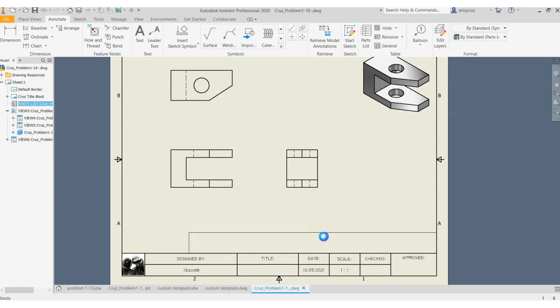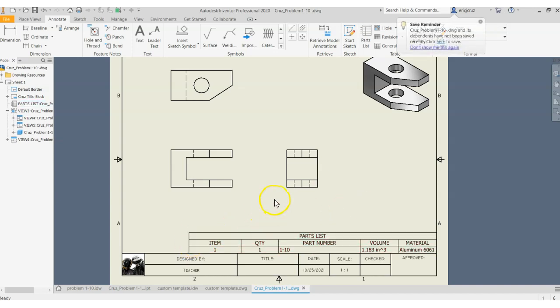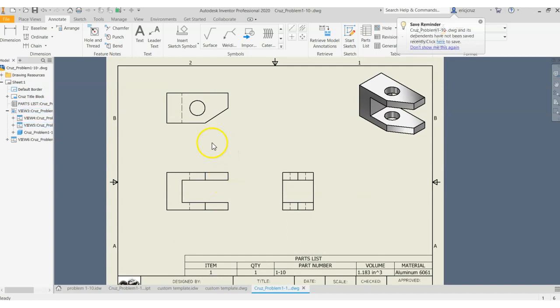And pull that down. There we go. That's a nice clean parts list. That's what that should look like. Now dimensioning, let's dimension our part.